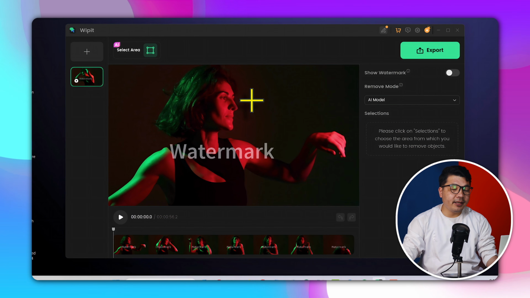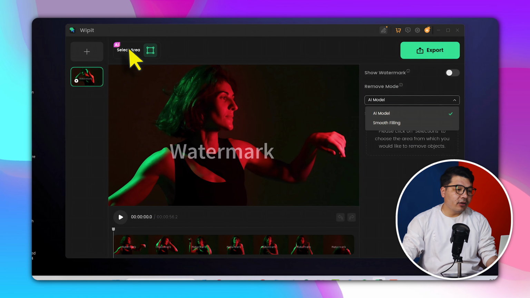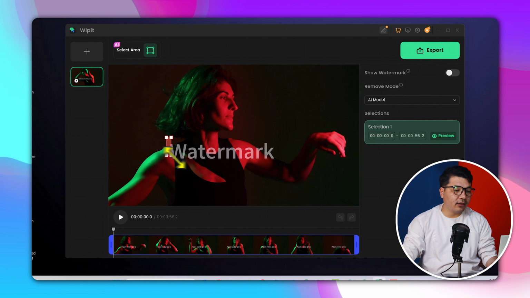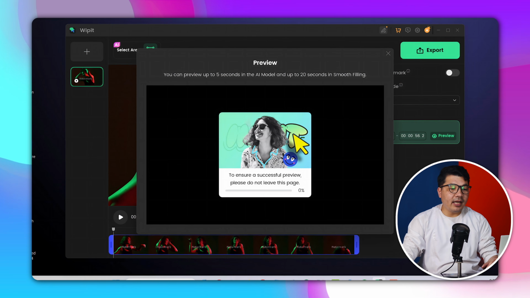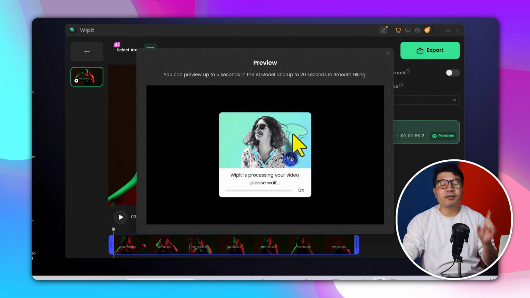Once your video is added, first of all, make sure from this list select AI model and then click on this select area option, and now select the part where the watermark is shown. After that, click on preview, and now wait for the software to remove watermark from your video.